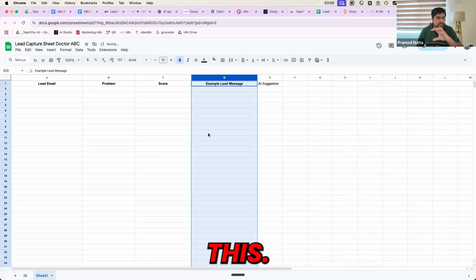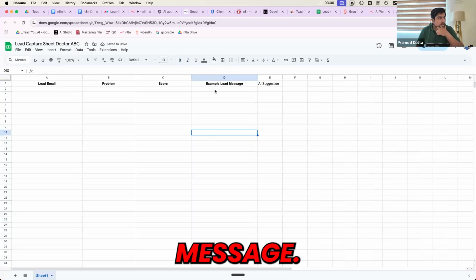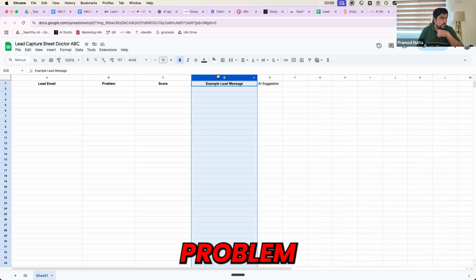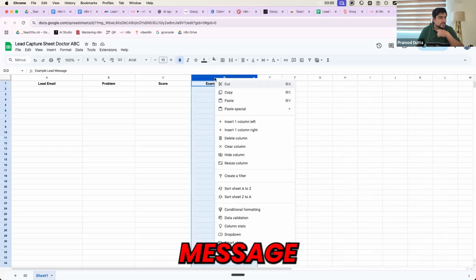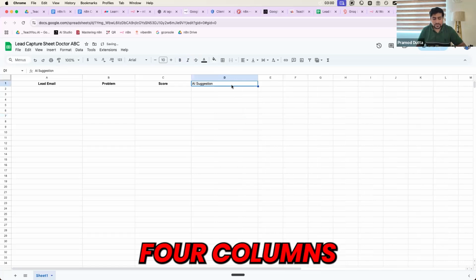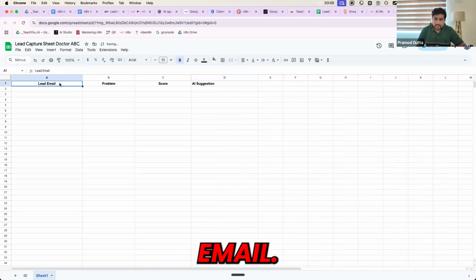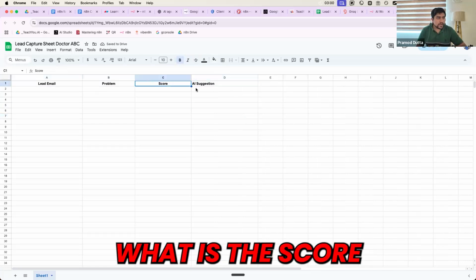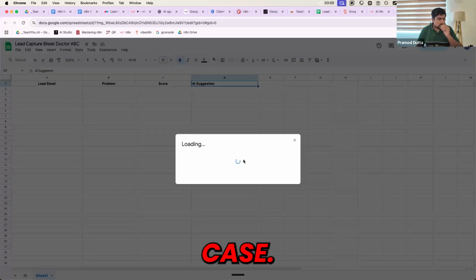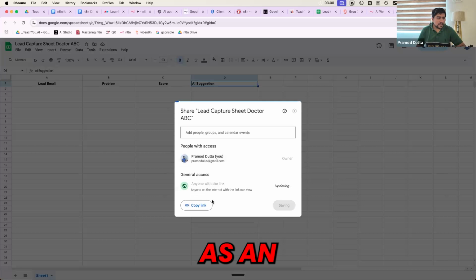You can also delete this. This is your all message, the message which is given by the lead, which is the problem actually. So this lead message we can also delete. Right now we only need these four columns: the lead email, the problem, the score, and what exactly you are suggesting in this case. So I will mark this as anyone with the link, because we will copy the link directly.